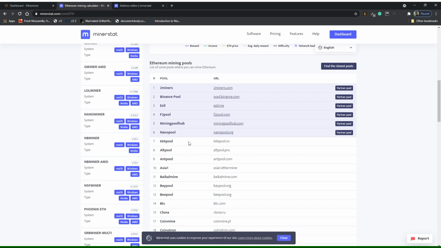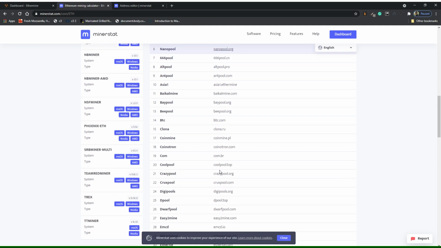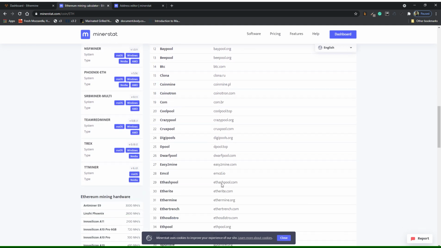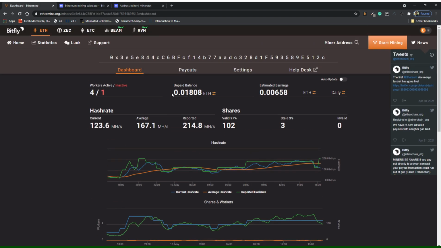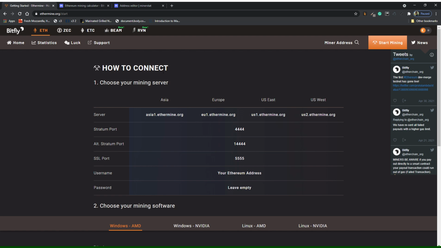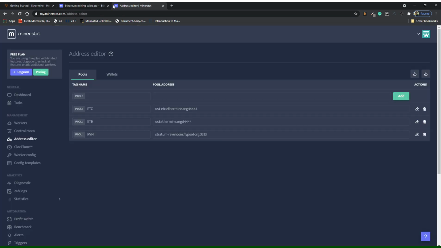I prefer just the Ethermine pool, which doesn't even look like it's in. There it is, ET hash pool, and that is here. So you just have to go to ethermine.org and then click start mining, and it'll tell you how to connect to that. So I'm on the US East Coast, so I'm going to copy the US East Coast server. I'm going to go back to dashboard, and then I'm going to post that in there.